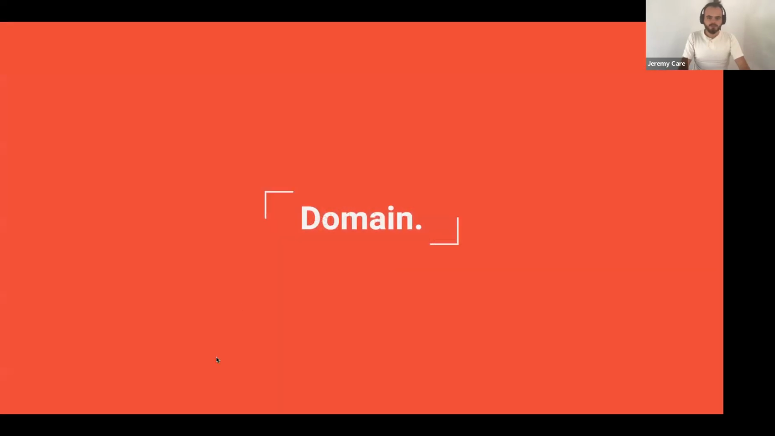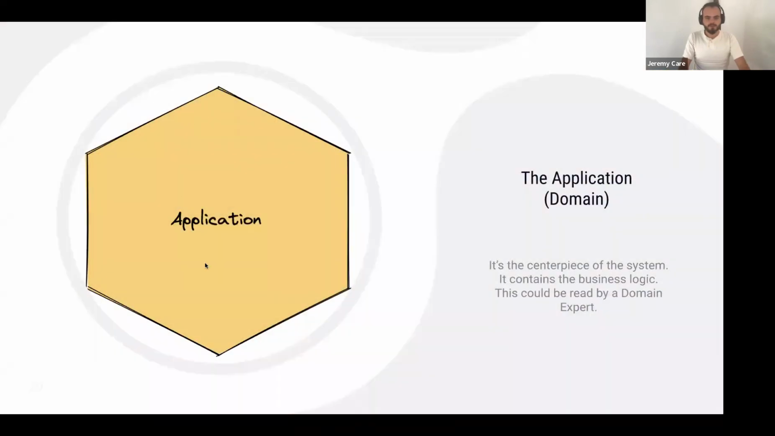So let's talk about the domain first. The domain is the application, and it's really centered around the business logic. The code of this application could, at some point, be read by a domain expert that is not a developer and can be understood. It's really the heart of the system, and it's why we're building the system.